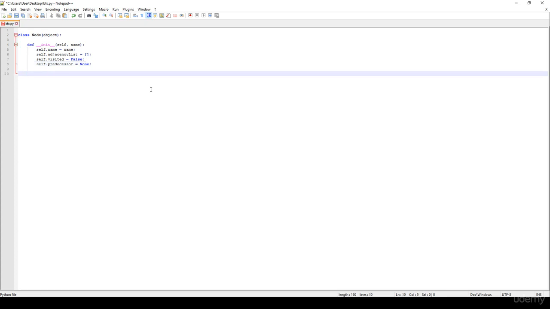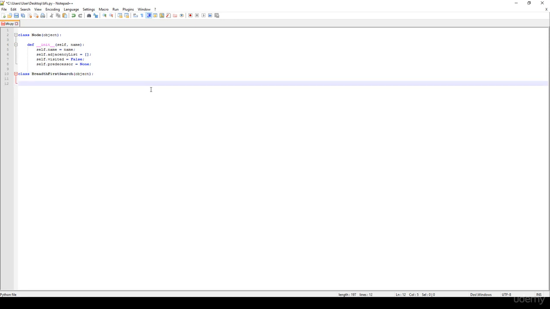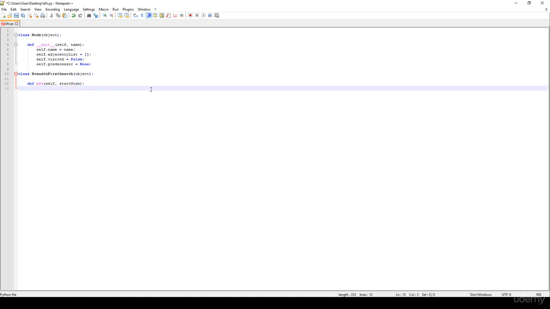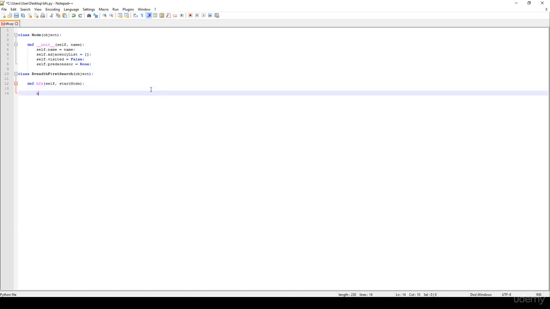So what about the concrete algorithm? It is the class BreadthFirstSearch with the object. And we just have to define a BFS method with the self and the starting node. We have to define what node we are going to start from. And then we have to get a queue. This is what we have been discussing in the theoretical section, that if we want to use breadth-first search, we have to use a queue as the underlying abstract data type.